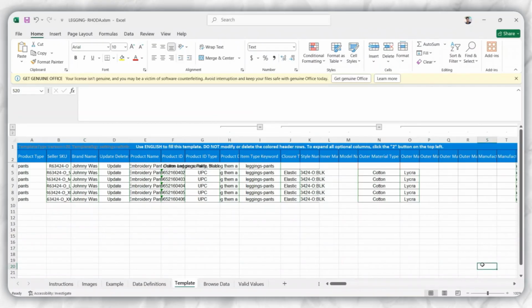Now let's open the sheet. I have already added the sheet, so let me break down what I have done. First, I start with the product type, which is in this case pants. Enter the seller SKU starting with the parent SKU and then child SKUs. Next, add the brand name and product name, followed by the product ID, which is UPC for me.